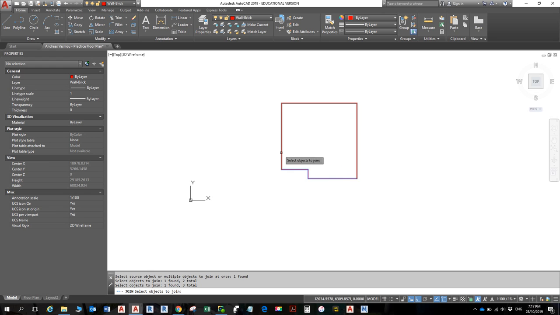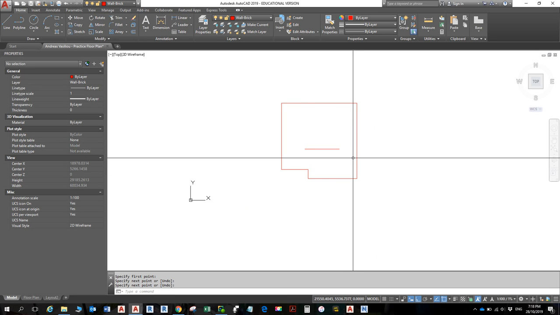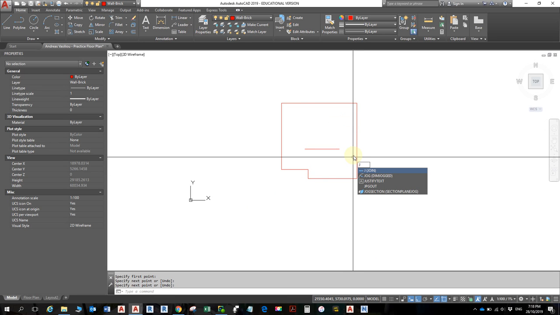All right, so you can select one by one, or you can just do a window. At the end of the day, even if I had some other random lines in here, it's just going to ignore those. So for example, if I had a line sitting in here, and I went J for join, and I'm typing it in now, and I'm pressing enter. How am I pressing enter? Well, there's the enter button on the keyboard, and enter is also the right mouse button.